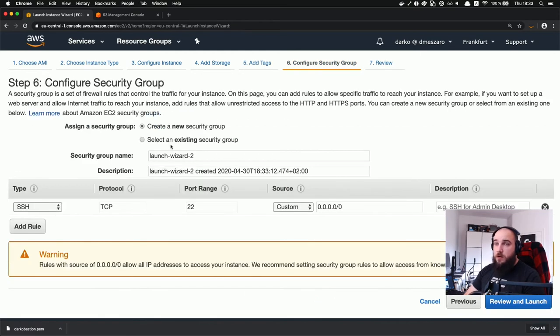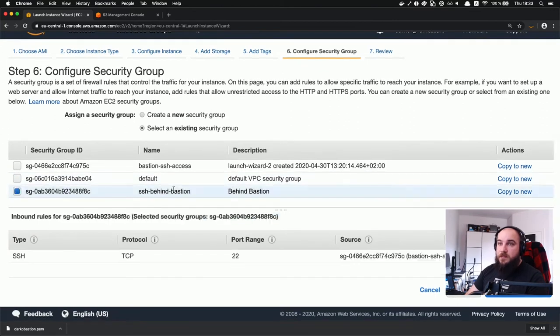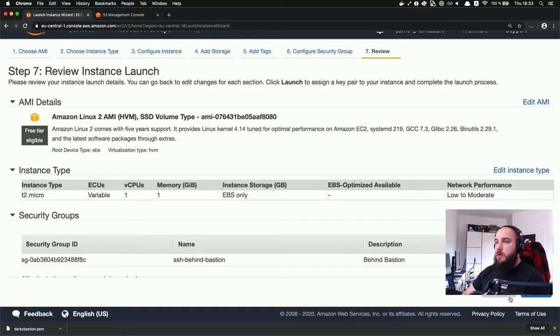And configure the security group. I'm gonna choose an existing security group. It's this one. Basically, the security group allows SSH access only from instances sitting in a different security group. And this security group is the one which our Bastion host is sitting in. So basically, in essence, this allows port 22 to be accessed only from the Bastion host at this moment. So click that, create that.